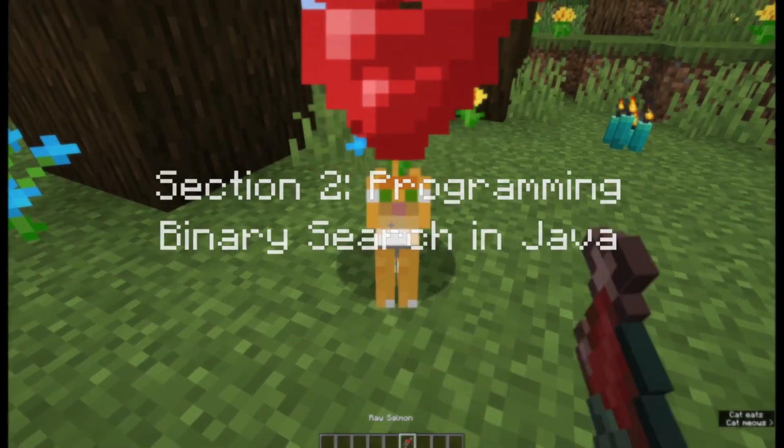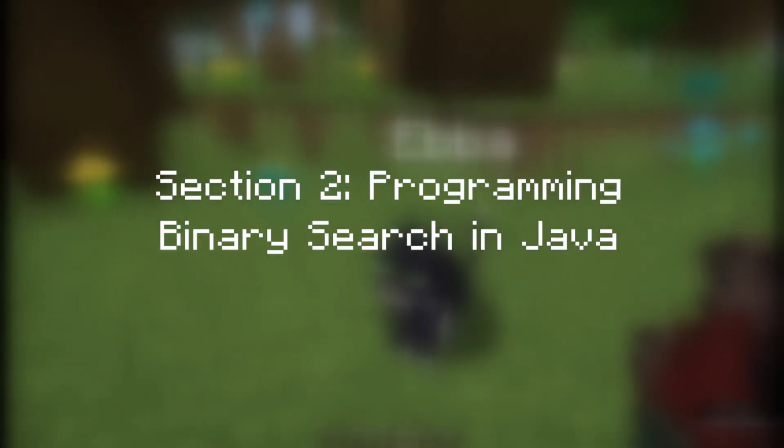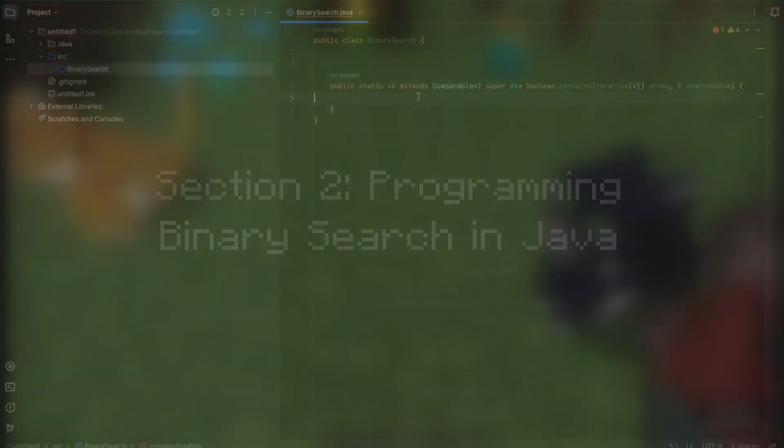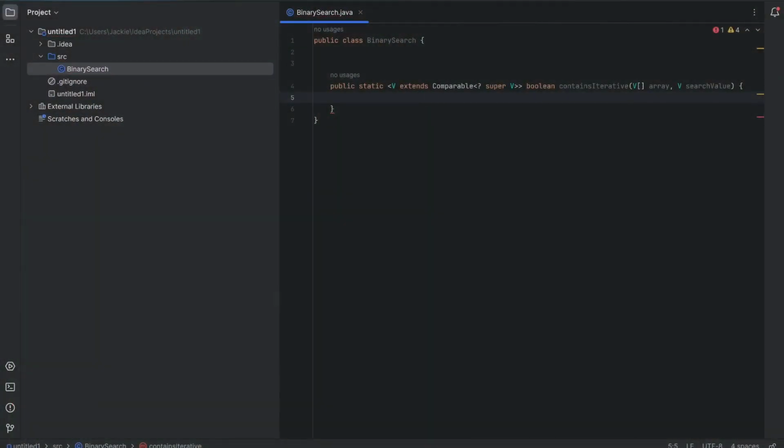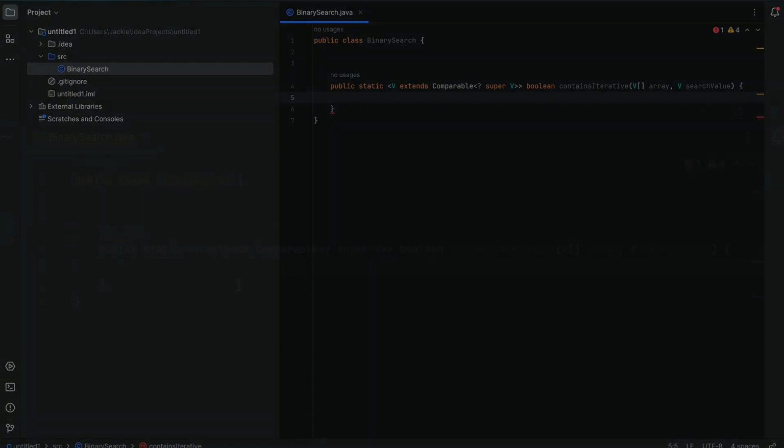Okay, now we can actually start coding. If you don't understand how Java works, I highly recommend you click off the video now, or if you're really ambitious, you can try to follow along, but I do recommend you have some experience before you try to do this on your own. So here I've set up a public class binary search.